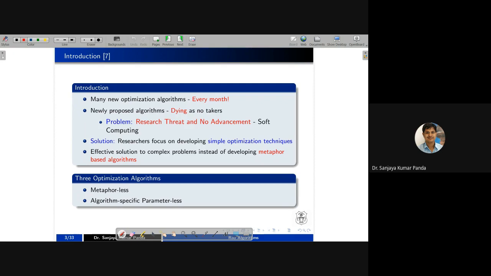But the problem is that nobody is taking these algorithms further. Researchers focus on mixing one algorithm with another, but from an application perspective, like if you want to apply it to a structural engineering application or a cryogenic application, such applications are not there. So Professor Rao mentioned that there are no takers for the algorithms that are developed every month, which we call new optimization algorithms.